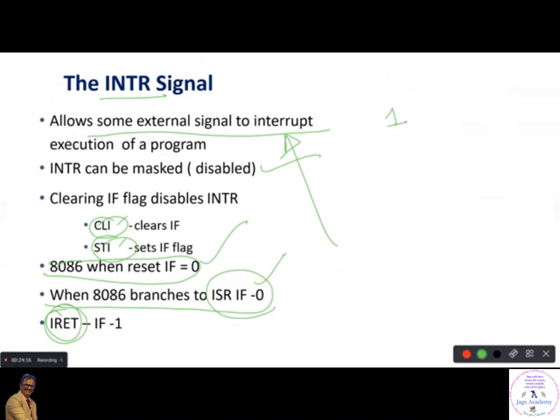Next, if you really want to acknowledge the interrupt, you will not use any clear interrupt flag. It will go to the interrupt service routine. Have you understood this? It will execute the interrupt service routine, whatever you have written in it. Now, what happens? This interrupt service routine is like a subroutine. It has an instruction called IRET. When it goes to the interrupt service routine, it will set the interrupt flag to 0. Now when it comes out, it will make the interrupt flag 1 once again.